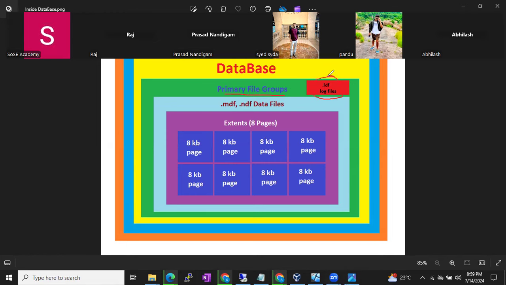I told you, a database is a collection of two files: one data file, second one log file. But the files won't exist independently. The files will exist in file groups only. So in the database, file groups will be there and log files also. Inside the file groups, you will have data files. Inside the data files, you will have extents. Inside the extents, you will have pages. These are called pages, guys. So at the end of the day, when you create any table, where will the table be stored? In one data page. Are you getting the point?